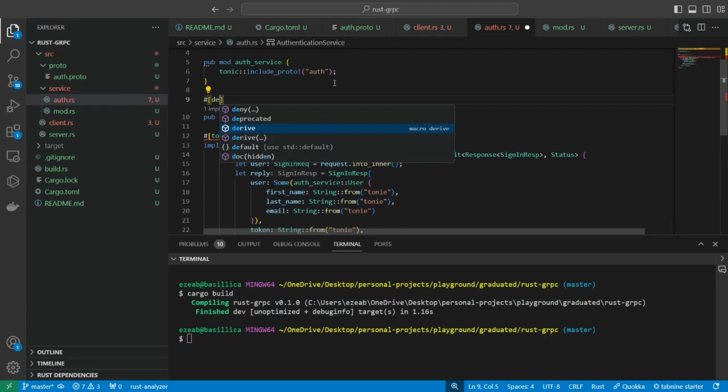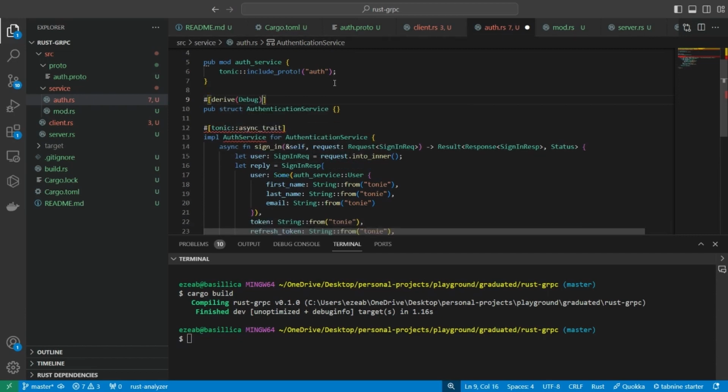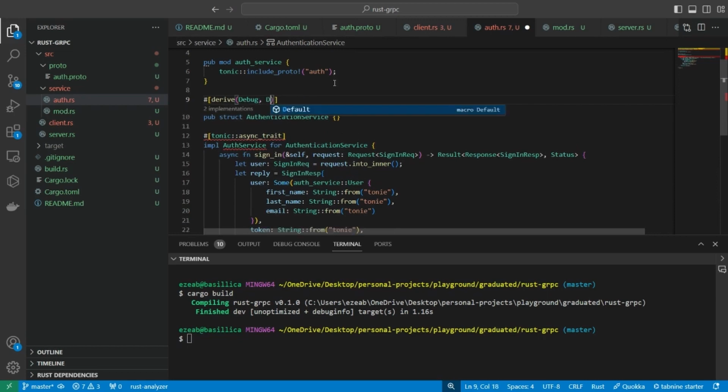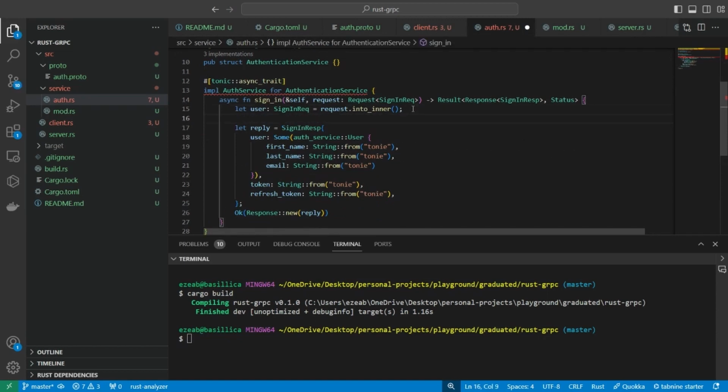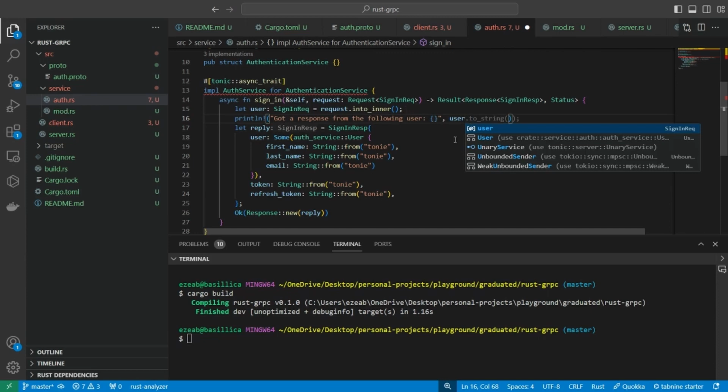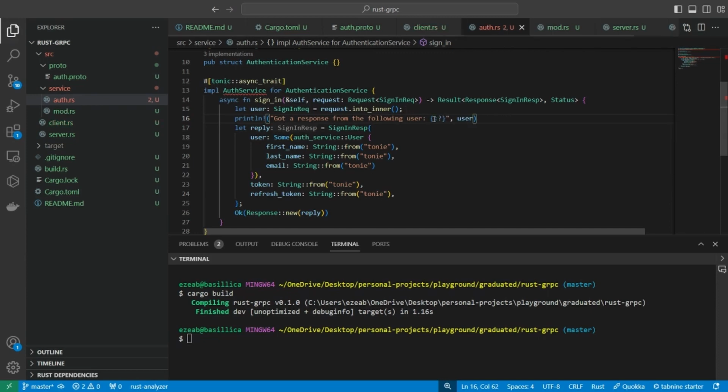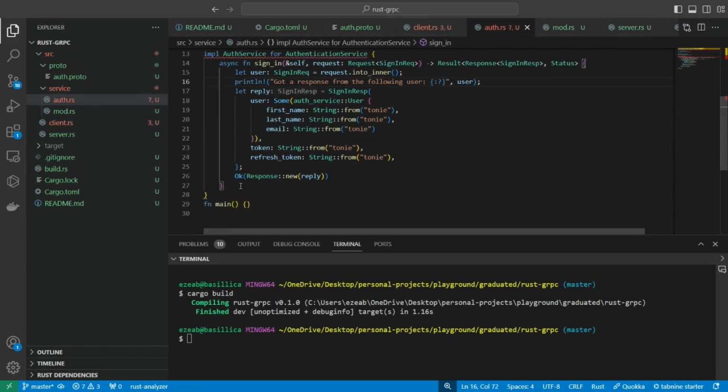Actually need the debug trait to be able to log this, but I will also add the default trait more or less. And so that here I can also maybe just print, I'll just say something like got a response from the following user, something like this. And I would have this like this, and that should be okay. Great. And now we are done with our sign in.